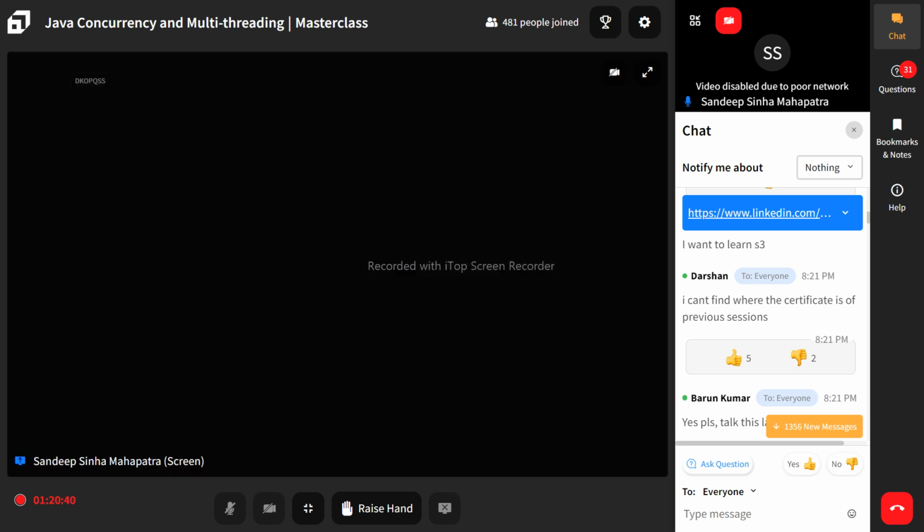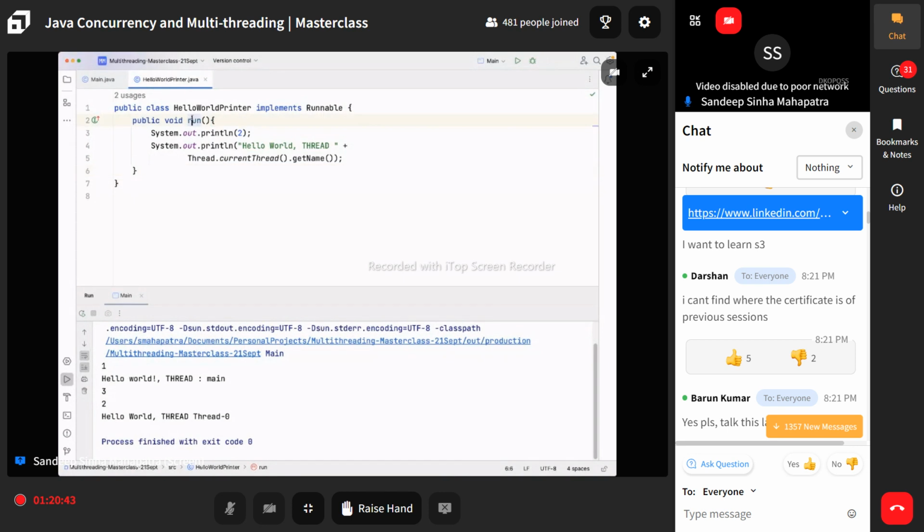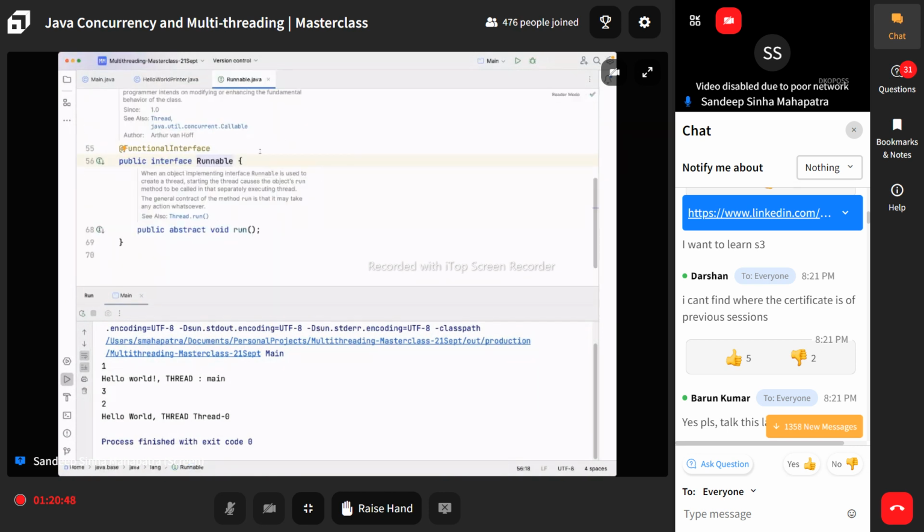There's a problem. If I go to this HelloWorldPrinter run method, if you see the Runnable interface, it has one method called public abstract void run. Now, is there any parameter in the run method? Is the run method accepting any arguments? No. Is the run method returning anything? No. So it is not taking any input, it is not giving any output. Bit problematic, isn't it?